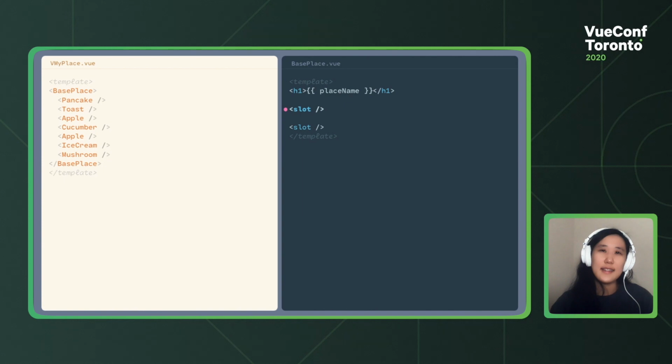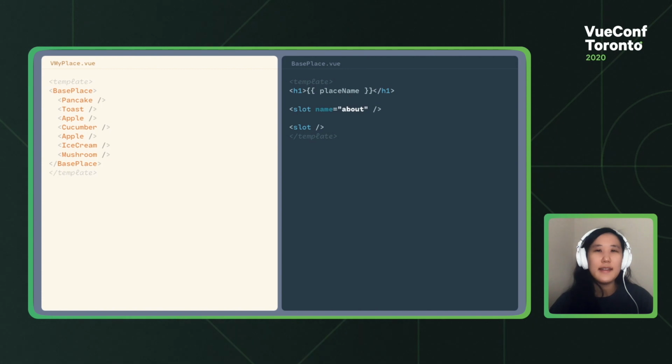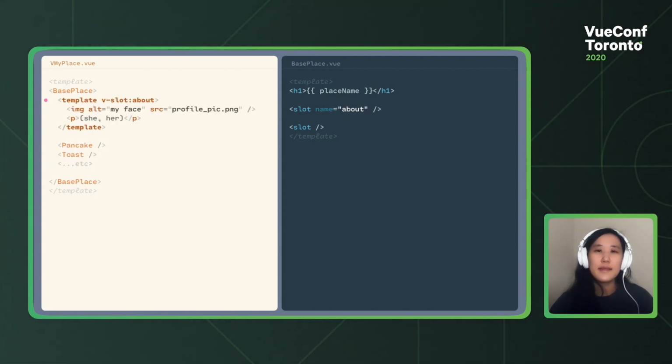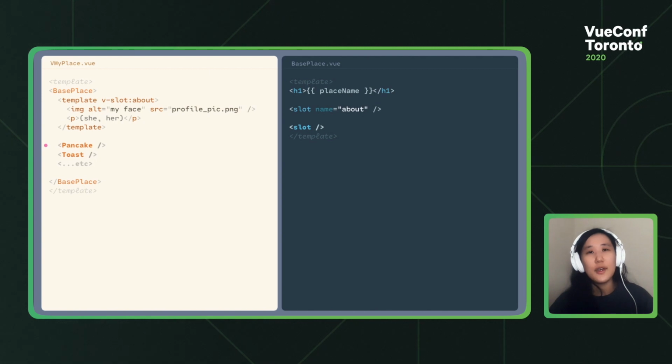We could add a second slot for an about section in basePlace. But now that we have two slots, we're going to have to name one of them so that the compiler can tell which content goes in the about section and which goes in my main area. See how on the right I gave that first slot the name about? Now on the left, anything I put into the template with the directive v-slot bound to the name about will go inside the about slot, while anything outside of that will go inside the second default slot.